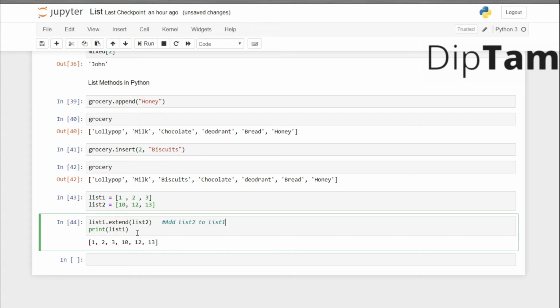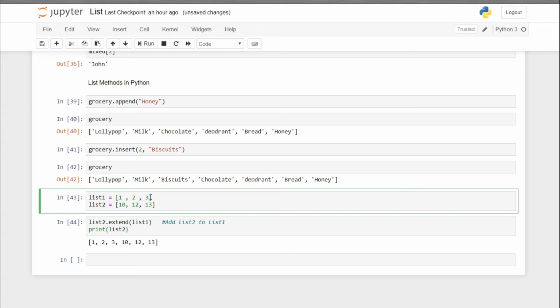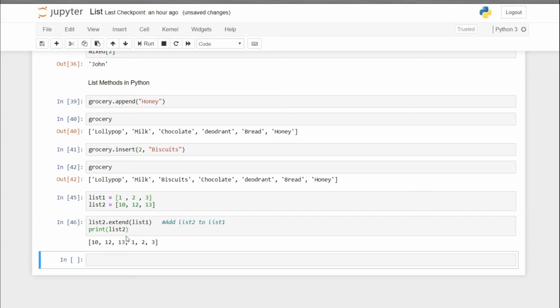It actually does like this. And if you want to print the list 2 items first and then the list 1 items, you can write list 2 dot extend then list 1, and you need to print list 2, because now list 2 becomes the longer new list. So I'll rerun this cell and this cell. Now you can see 10, 12, 13 and 1, 2, 3: the list 1 items are added to list 2. So I'll write here list 1 to list 2. Okay, in this way you can use the extend method.